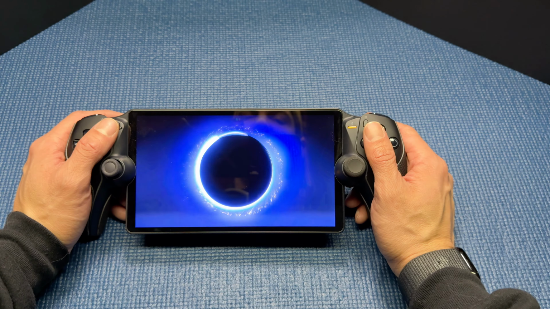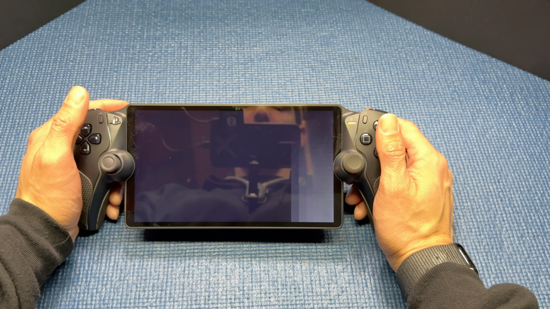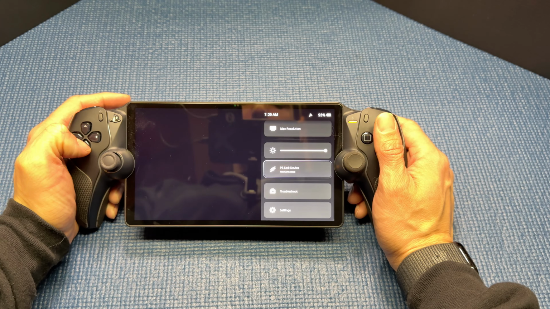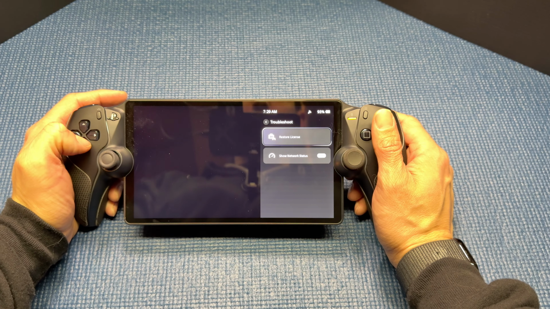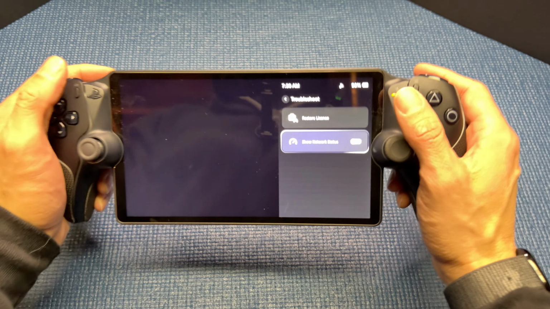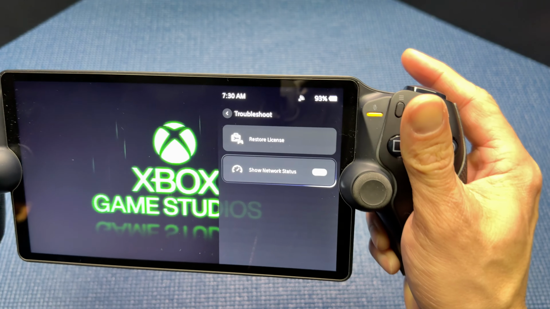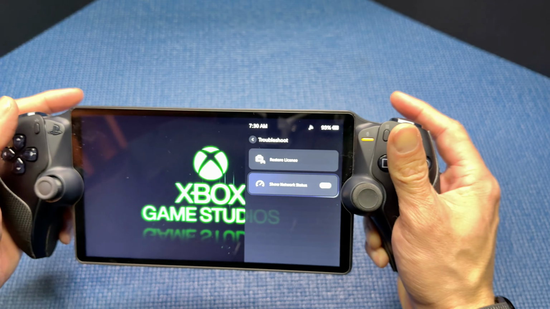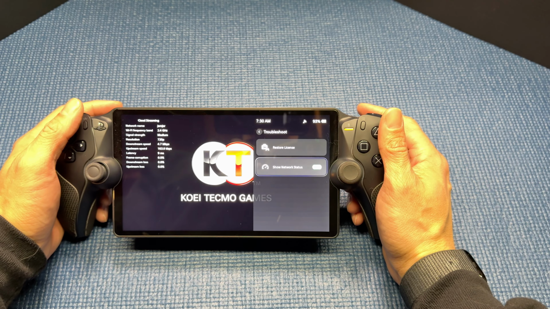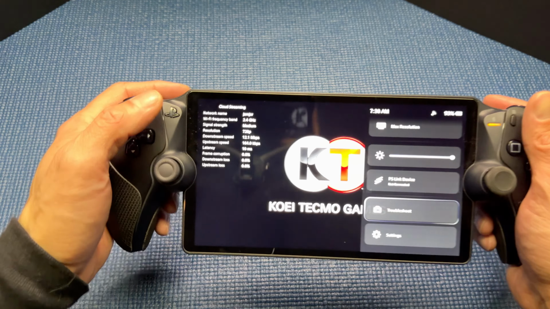Usually it doesn't take this long to start the game, probably because I kept opening and closing the other ones. There we go. All right, so now, see this troubleshoot button? You have show network status. See if I can zoom in on that. Boom. Hit that button, and now you've got cloud streaming stats.